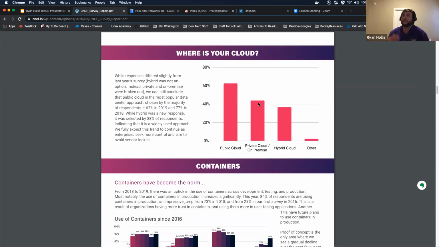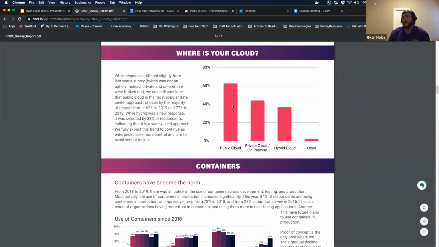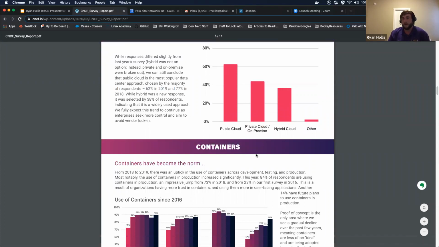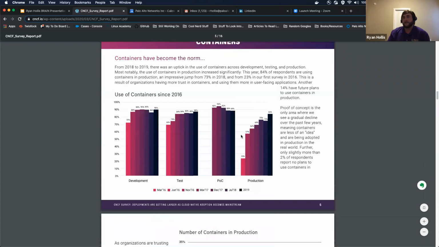Where's your cloud? So public cloud versus private cloud or on-prem, it's just so much easier utilizing AWS or GCP or Azure. I mean, good Lord, makes life a heck of a lot easier. So you see a lot of usage there, but of course people still got their on-prem data centers. So that number is high as well.